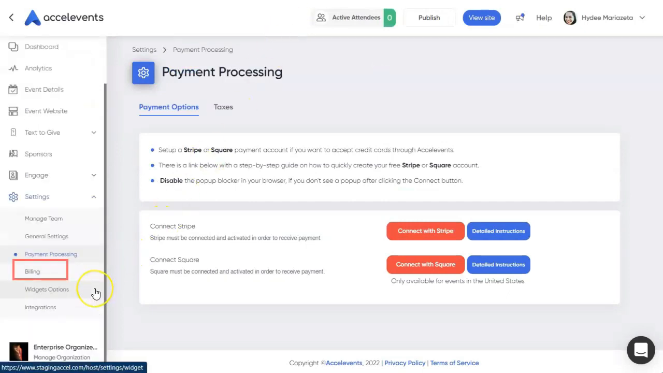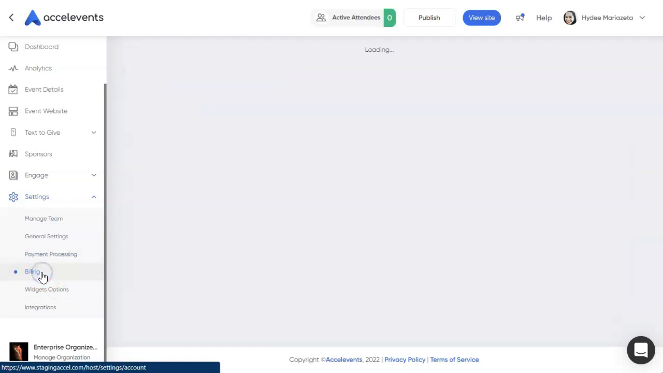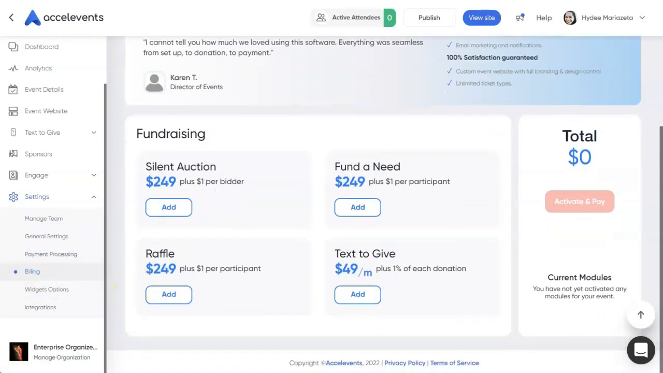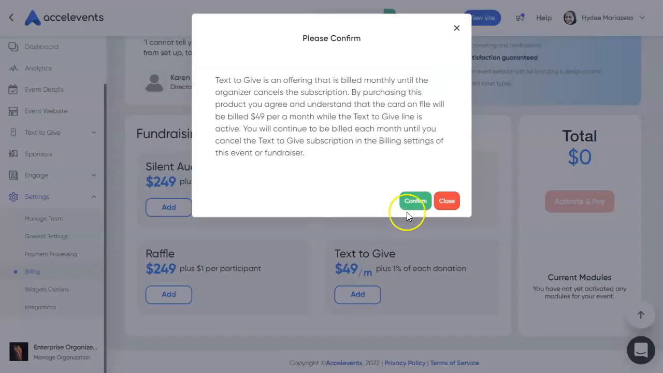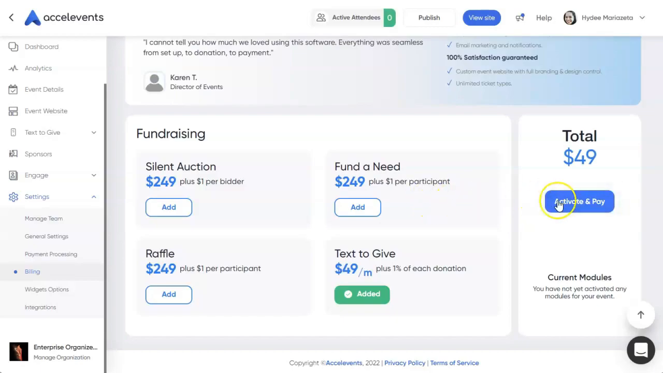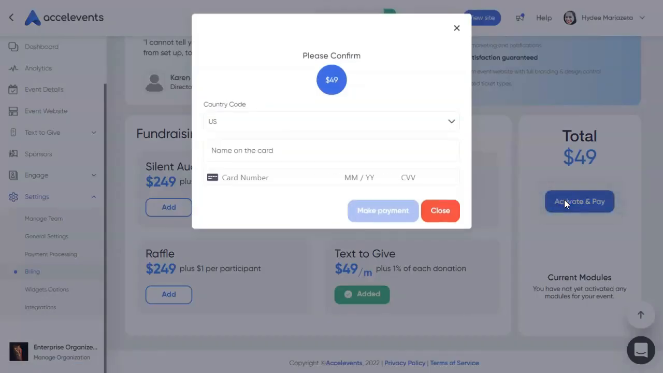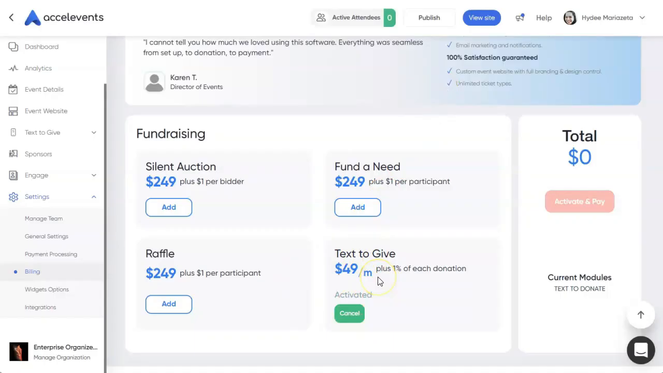The next step is to activate your text-to-give campaign. To do so, click Billing. Click Add under text-to-give. Click Activate and Pay. And enter your payment details. As you can see, your text-to-give is now activated. You can now start receiving donations.